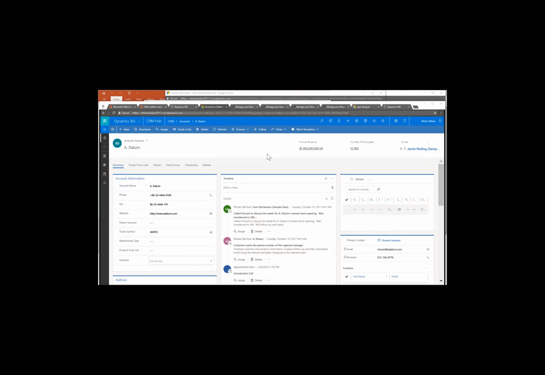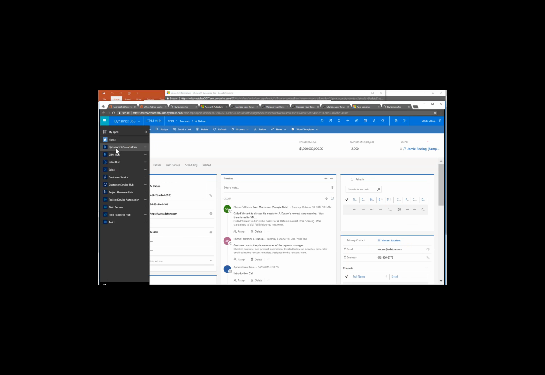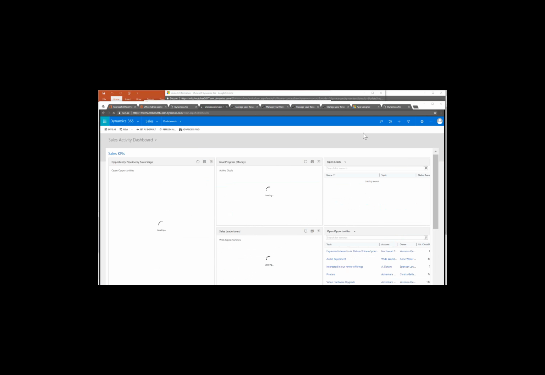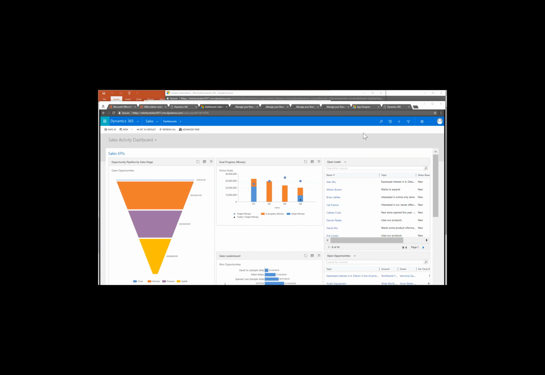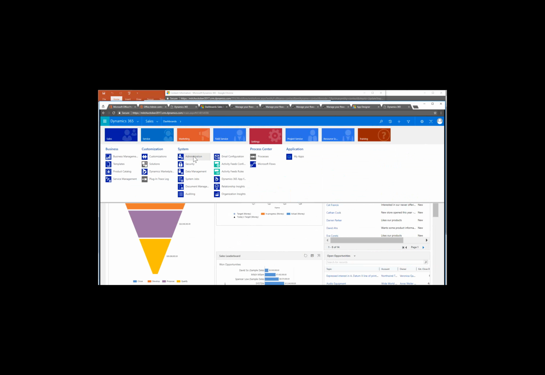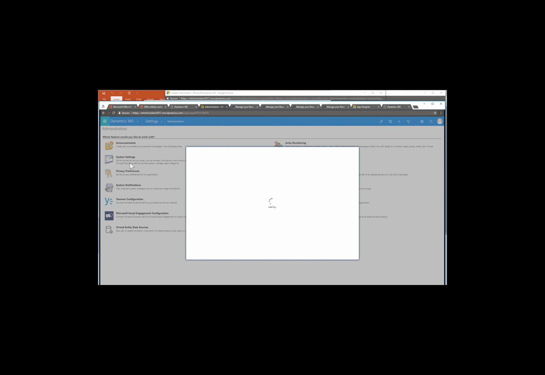Okay, let's go look at some. How much time do we have? 20 minutes. Okay, let's go look at one more thing, and then we're going to jump back to some other stuff here. Okay, so I'm going to go to system settings. So settings, administration, system settings.